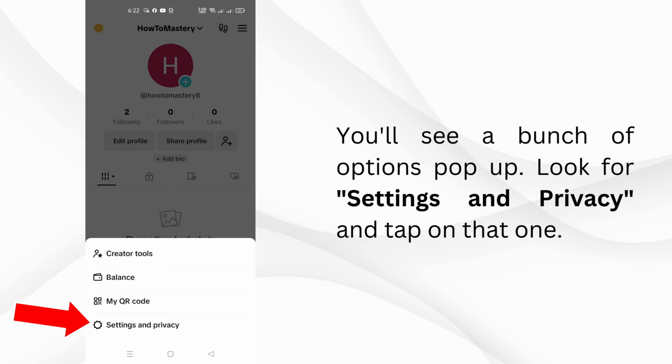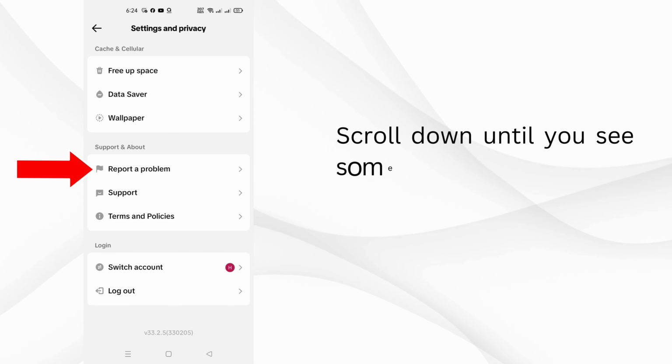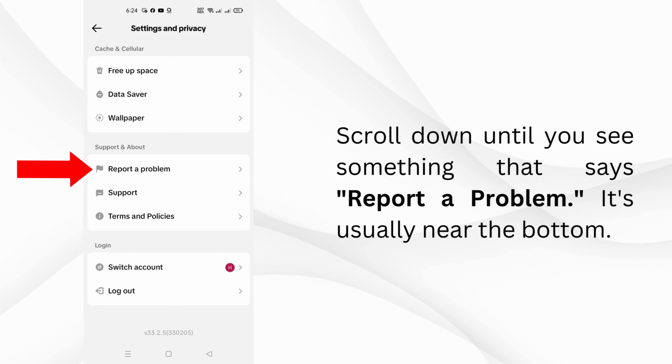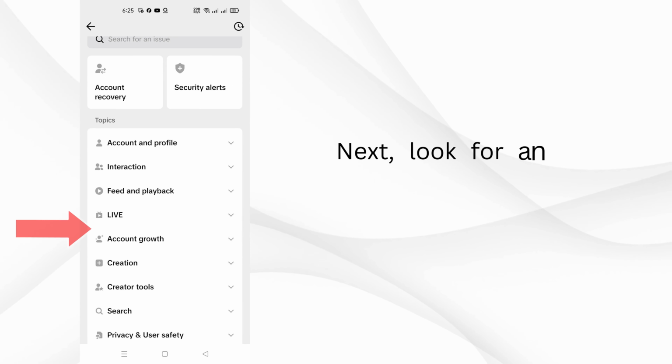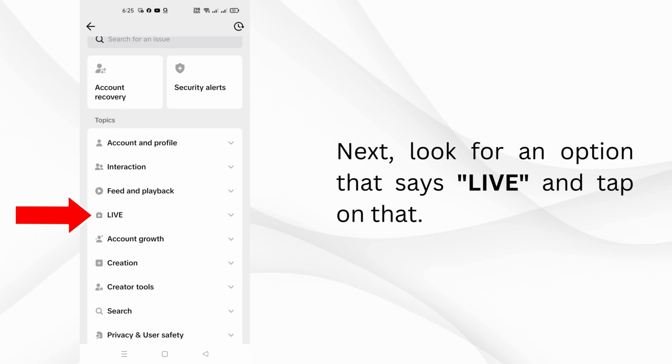Look for settings and privacy and tap on that one. Scroll down until you see something that says report a problem. It's usually near the bottom. Once you find it, give it a tap. Next, look for an option that says live and tap on that.